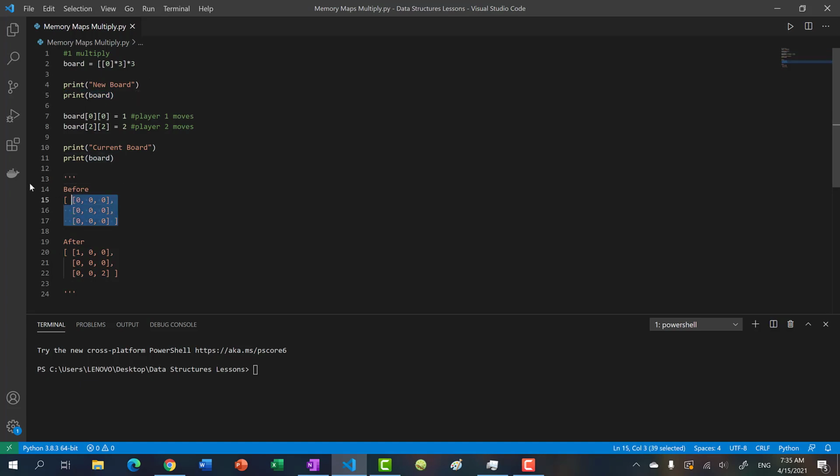So we expect this before, and then player one moves. So at position 0, 0, player one sets one. So we expect 0, 0, so this top left corner. And player 2 selects position 2, 2 and marks that as 2. So 2, 2 is this bottom right corner. So after that, we print our board and we expect the board to look something like this, right? We have 1 at the top left corner and 2 at the bottom right corner.